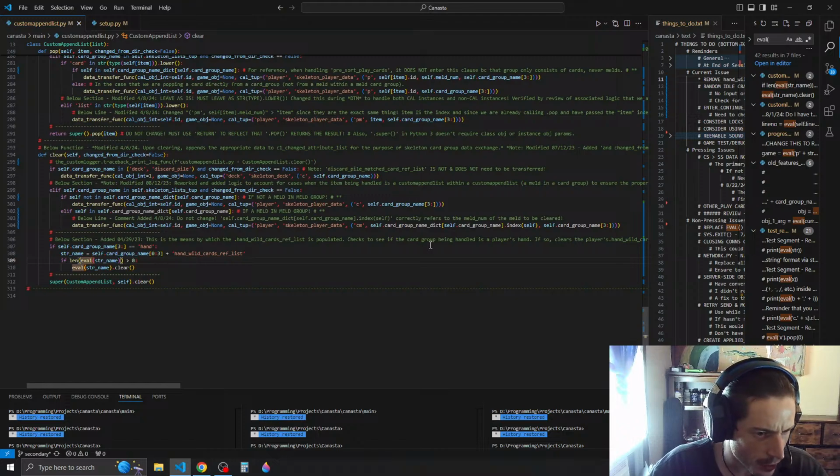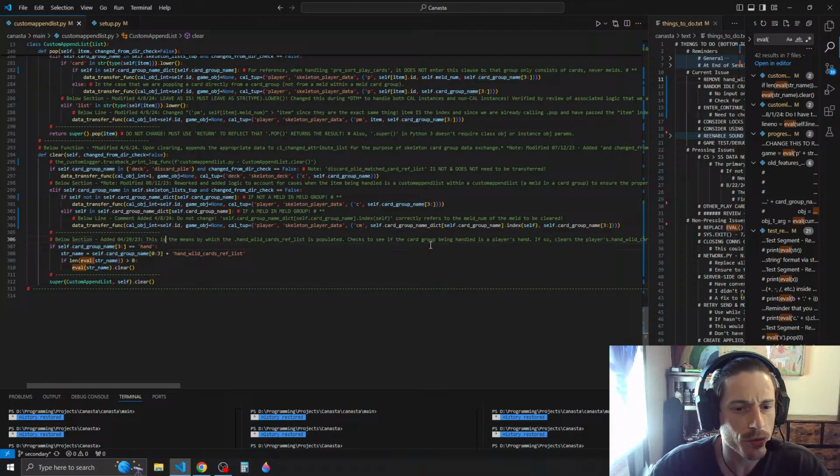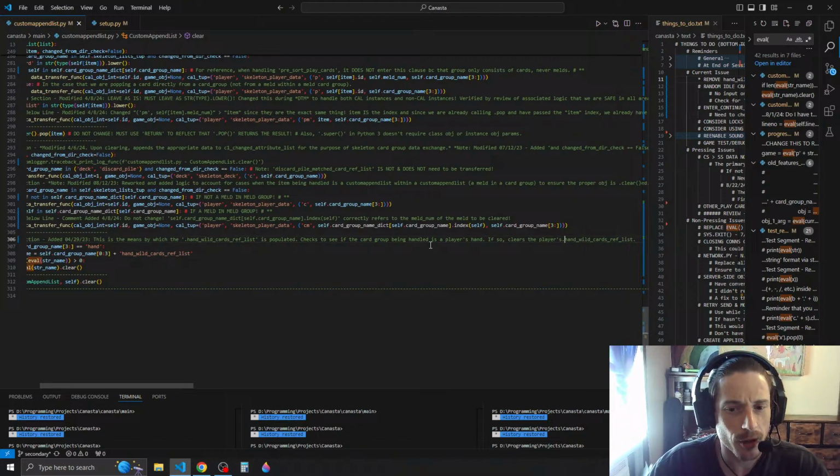So if length of eval of string name. So we have the string name. This checks. Let me look at the logic here. Card group name 3 is equal to hand. String name equals. Okay, so this is the means by which the hand wildcard ref list is populated or depopulated rather. In this case, there goes a banger.